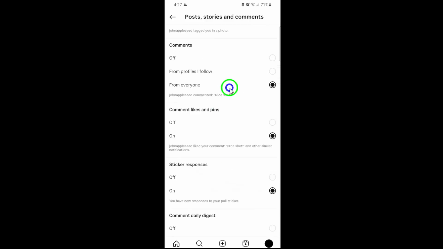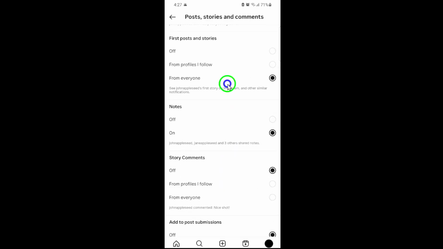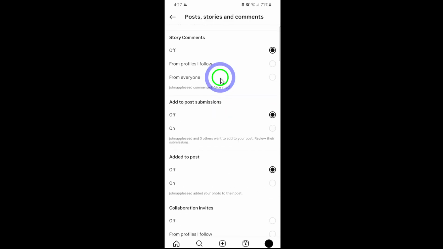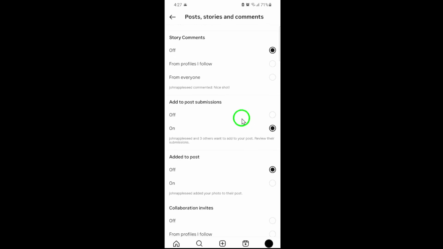This is the specific notification setting that lets you know when people include your posts in their submissions. Tap on it and select On to enable notifications. Once turned on, Instagram will notify you anytime your posts are added to someone else's submissions, so you never miss out on these interactions. That's it. You're all set to receive notifications for add-to-post submissions.